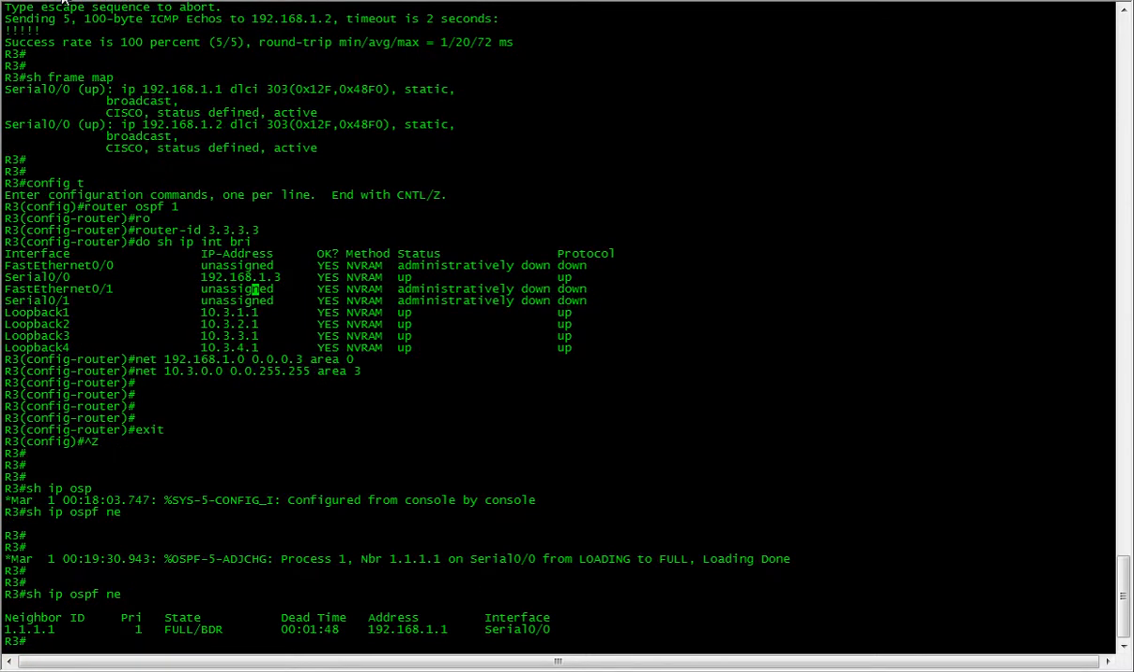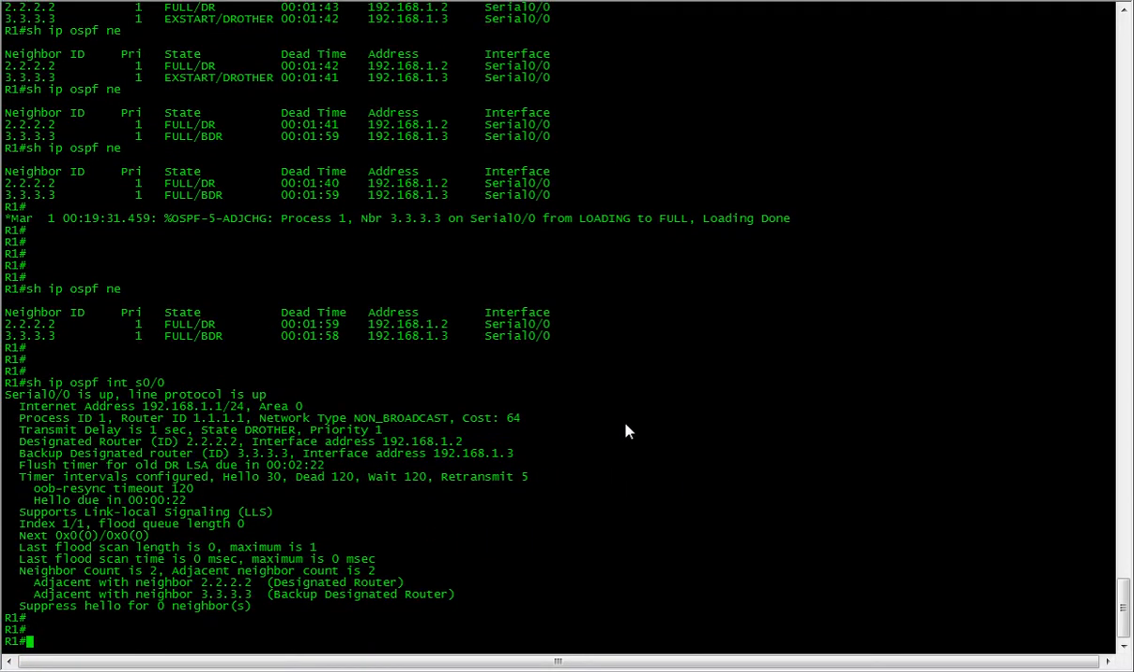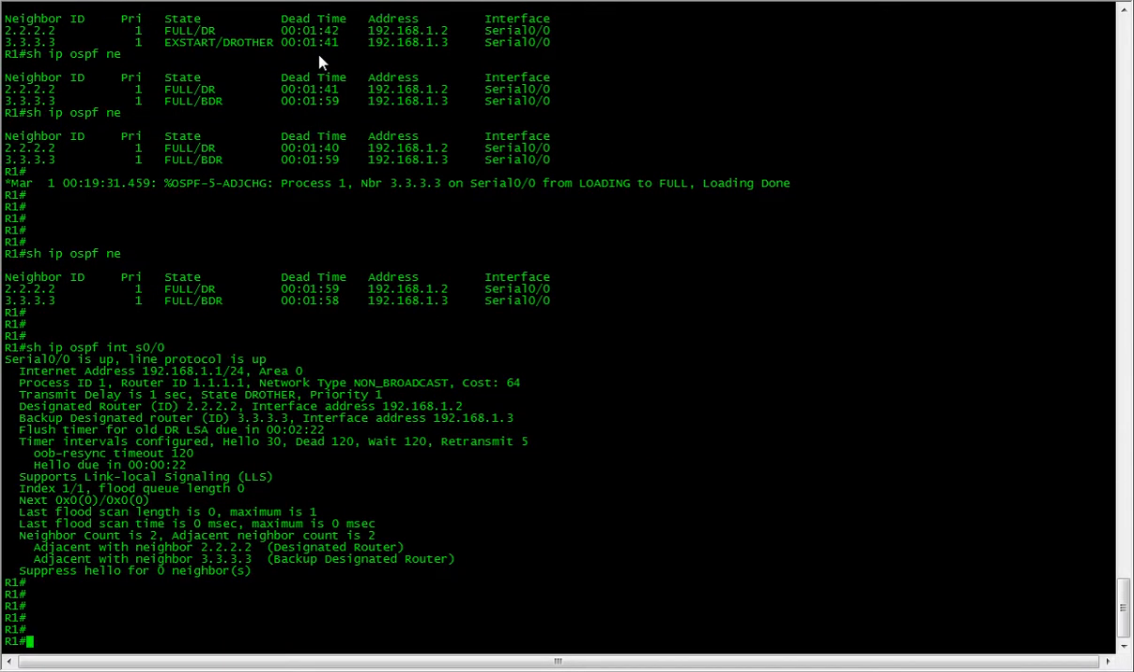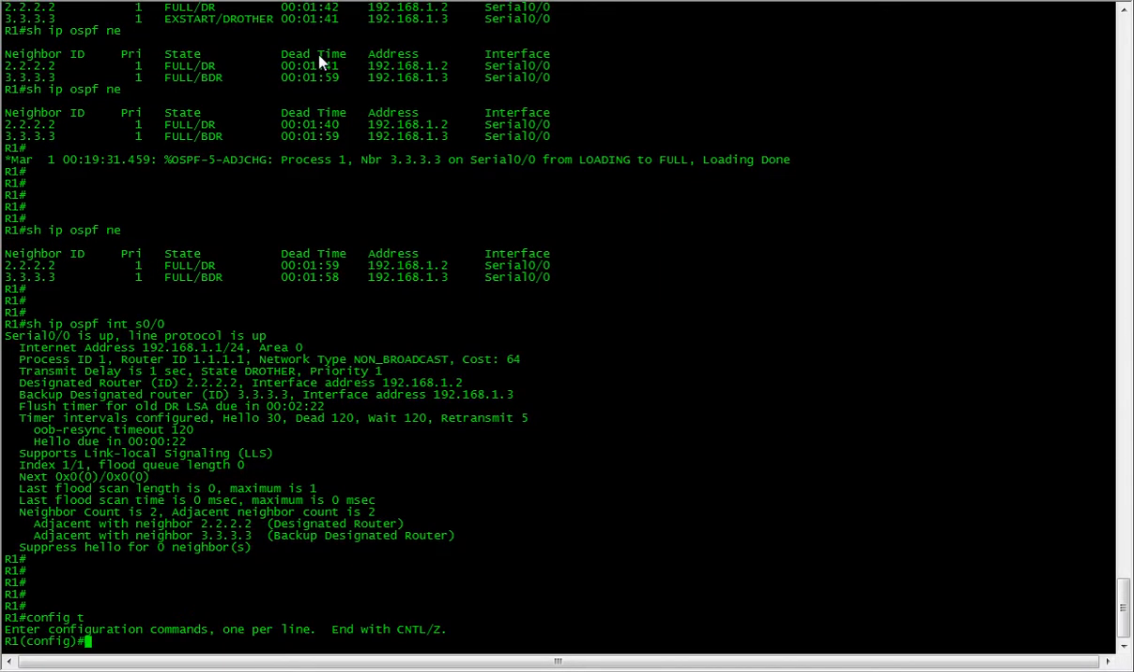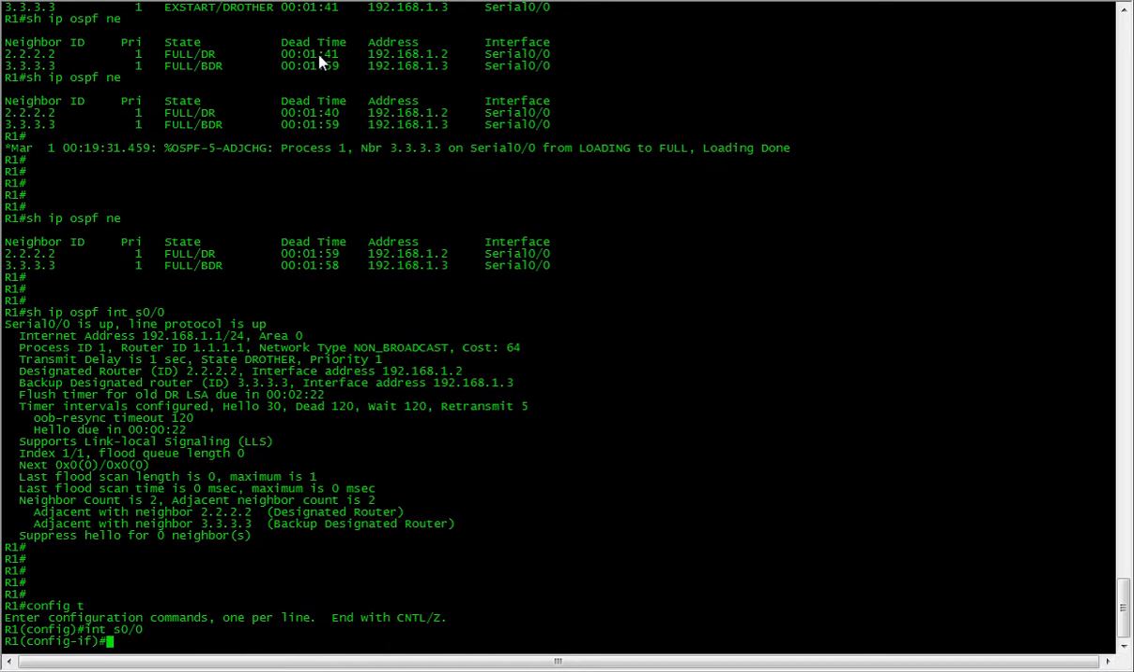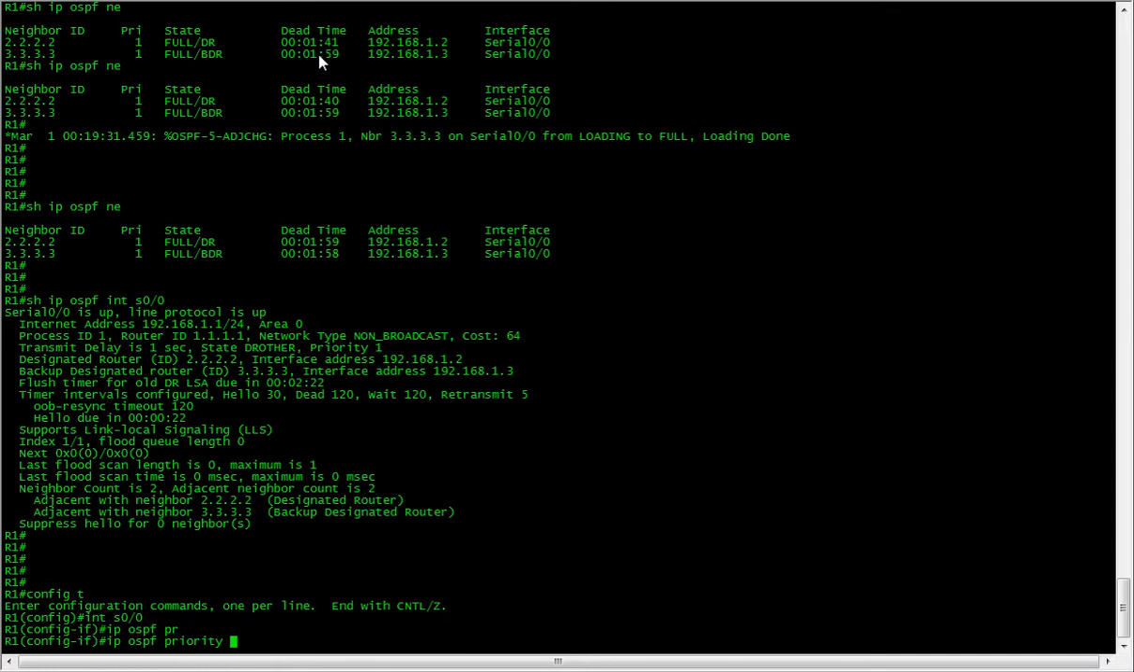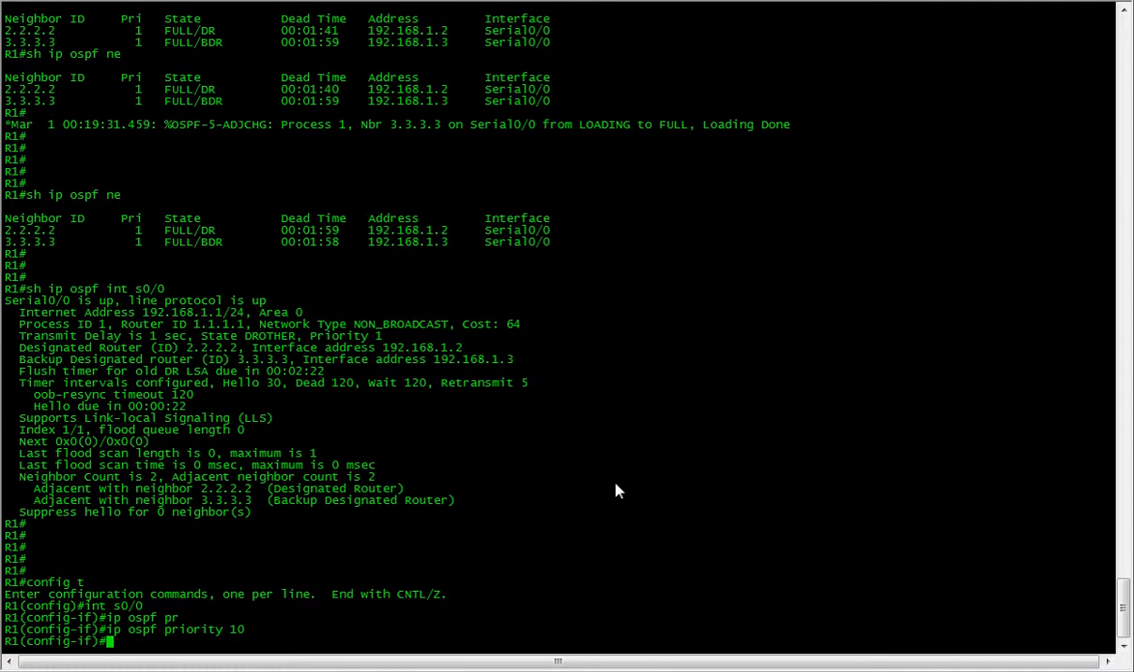Well, we need to configure the priorities of R2 and R3. We could leave the priority as default on R1, but we'll change that. Now to change the priority, you need to go under the interface, IP OSPF priority. We'll give this a priority of 10. The default is 1, but we're going to change it to 10.